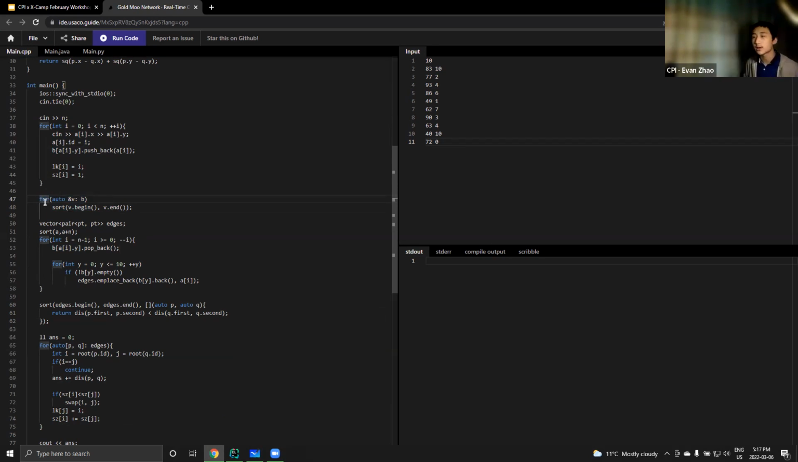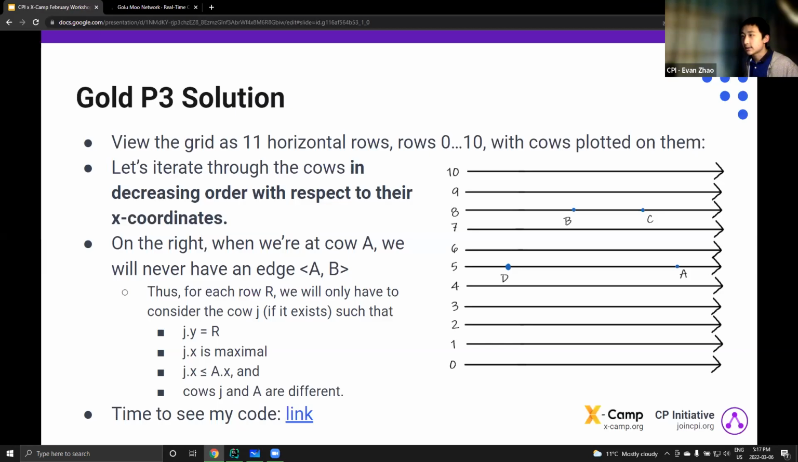increasing order. Okay, and also it's convenient that they're in increasing order because we're iterating cows in decreasing order, and also vector.pop_back in C++ is constant. The function runs in constant time, so that's very convenient. And then we have a vector of pairs of points, edges, okay, for the Kruskal function. And then we're going to sort our cows in increasing order, and then we're going to iterate through them in decreasing order, like I said in my slide here.